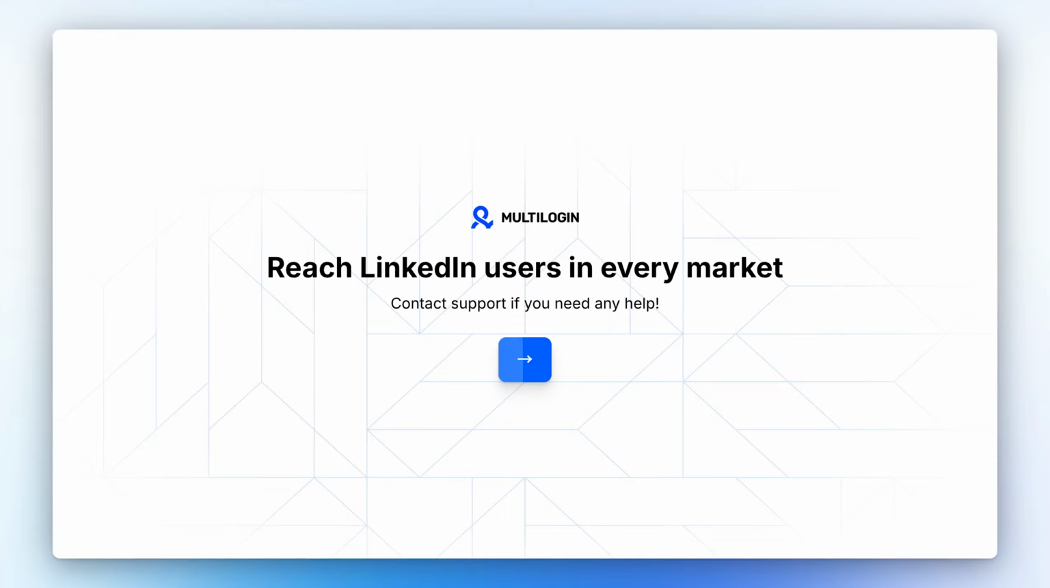And it doesn't stop at LinkedIn. You can also use Multilogin to manage and engage with audiences across Facebook, Instagram, and other social platforms.